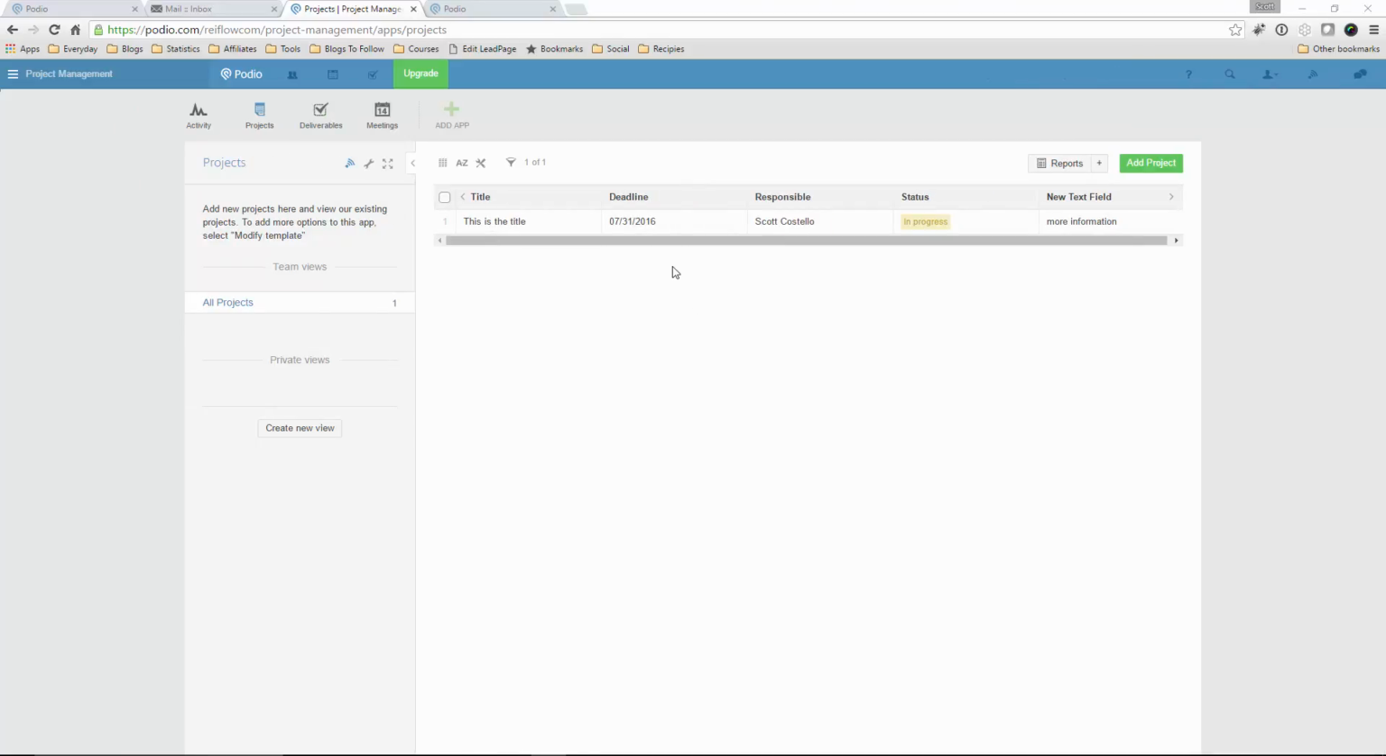So that's the basics of setting up your Podio account and getting into your first Workspace app and adding your first item. You won't be using any of these apps while you're using REIFlow. These are just for demonstration purposes with Podio. In the next video, I will show you how to prepare Podio for REIFlow. Thank you.